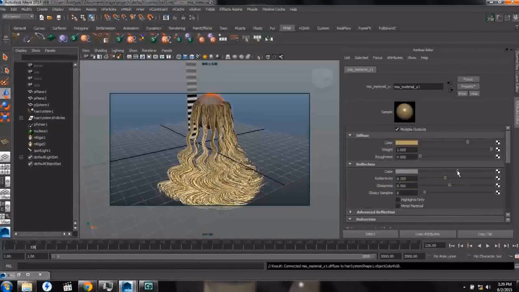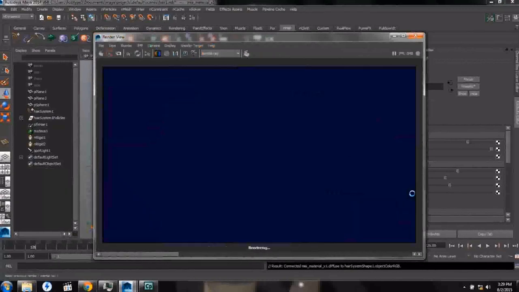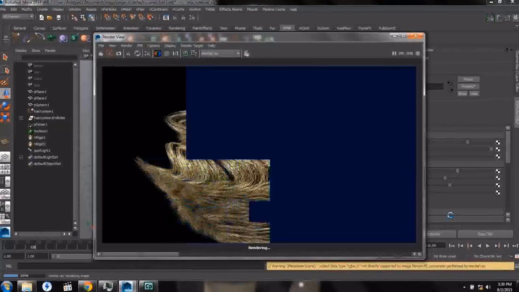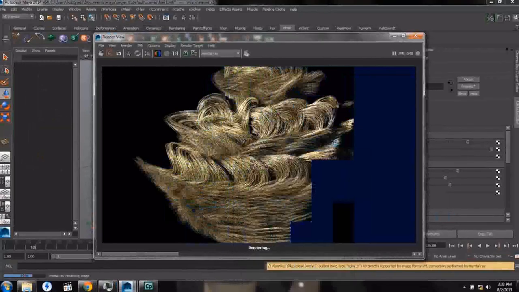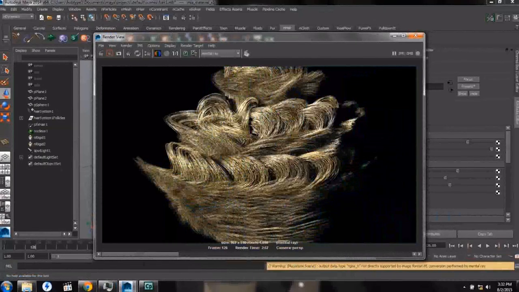Reflectivity when white is turned all the way up, so we'll reduce our reflectivity by dropping down to a medium gray. Since we're using the same blonde color, it isn't easy to see an apparent difference between our Mia Material X and our basic shader.